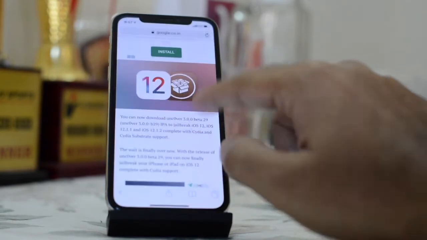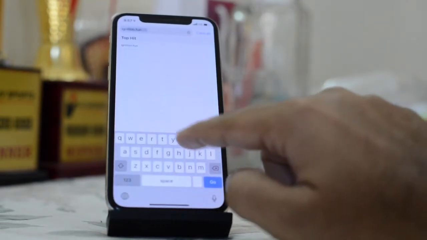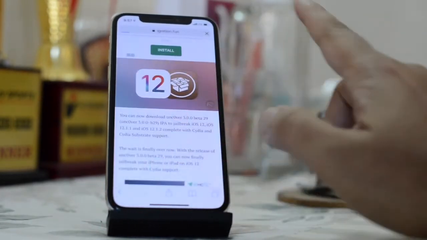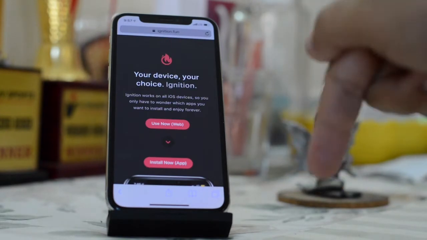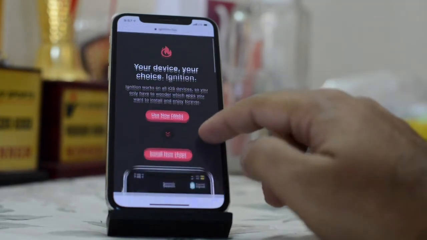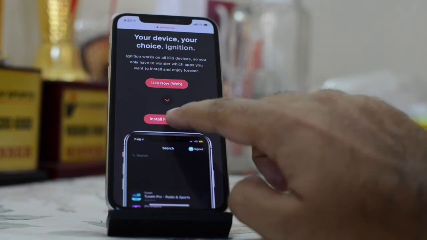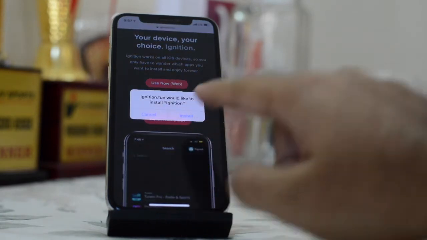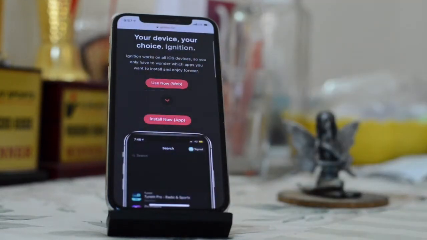All right, next thing we need to do, we need to download Ignition. The URL I'll be mentioning in the description, so you can go ahead and get the URLs from there. Just scroll down and click on Install Now. There you go, you get a little pop-up here, click on Install.